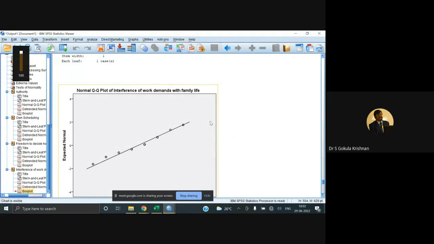Okay. And one important thing we need to remember here. First, as we discussed, we are checking whether the data is normally distributed or not. Another thing is that we are much worried about the outliers. If outliers are there, then we need to remove them. If not, you can leave it as such and then proceed further.